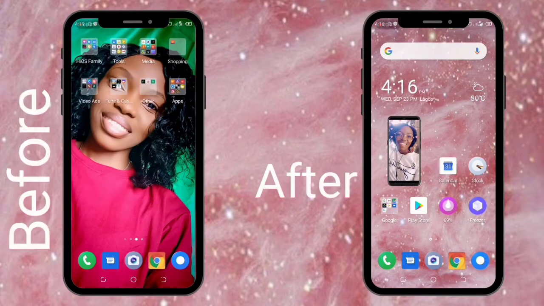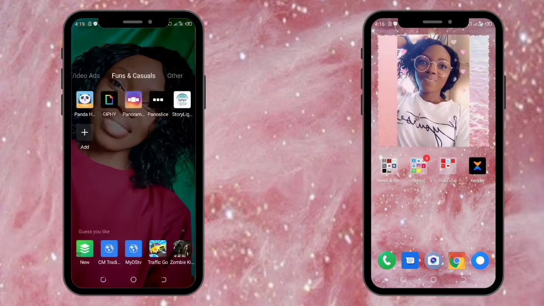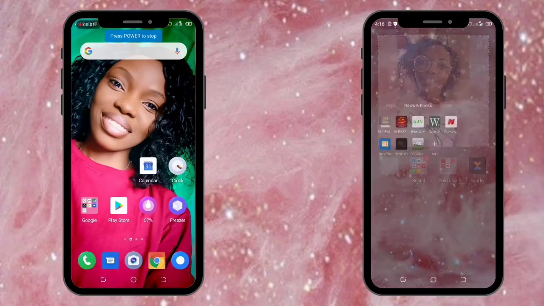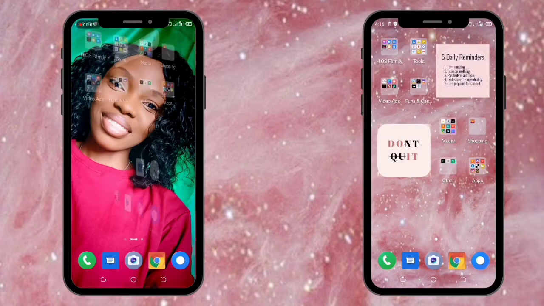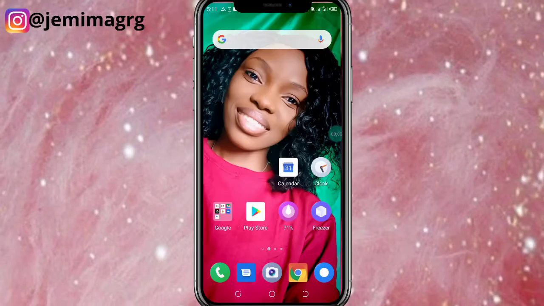If you want to learn how to customize an aesthetic iOS 14 on your Android device, make sure that you watch this video to the end, because this is what I'm going to be teaching you how to create. So if you have been wondering how to customize your Android phone to an iOS 14, you can do that. You don't need to have an iPhone to be able to customize your phone to an aesthetic background or wallpaper. So let's get right into the video.